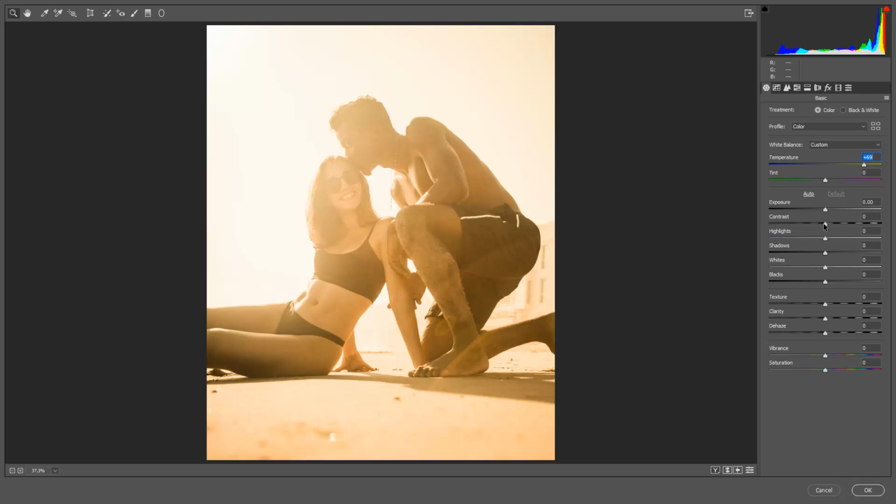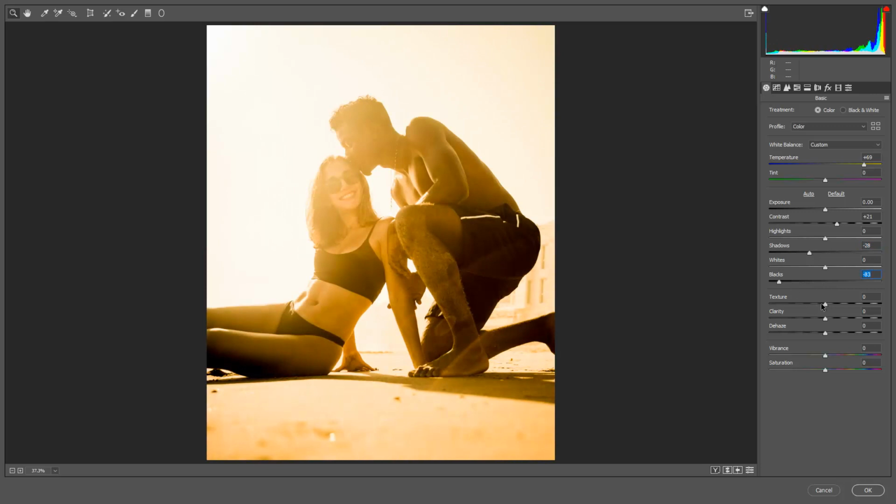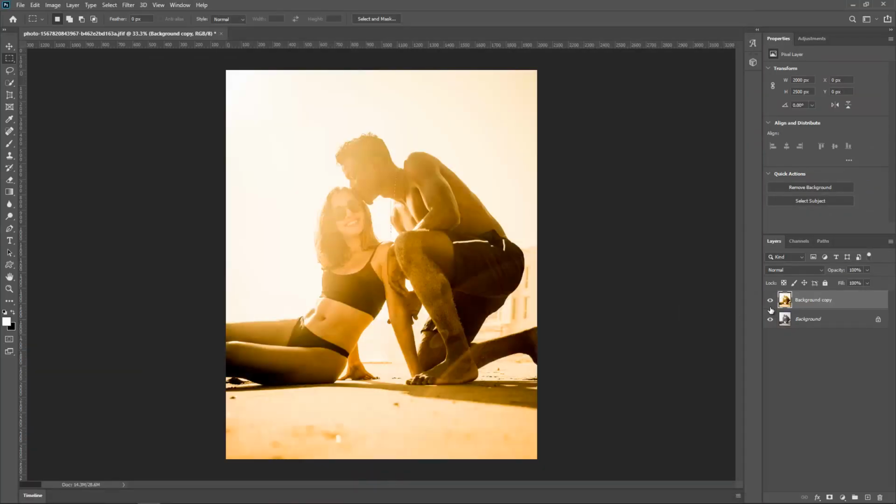To do that, I'm just going to add contrast. And I'm going to just bring down the shadows and add some more blacks, like so. And I'll add a bit of clarity. And I'll click OK. And as you can see, before and after, straight away looks really cool.